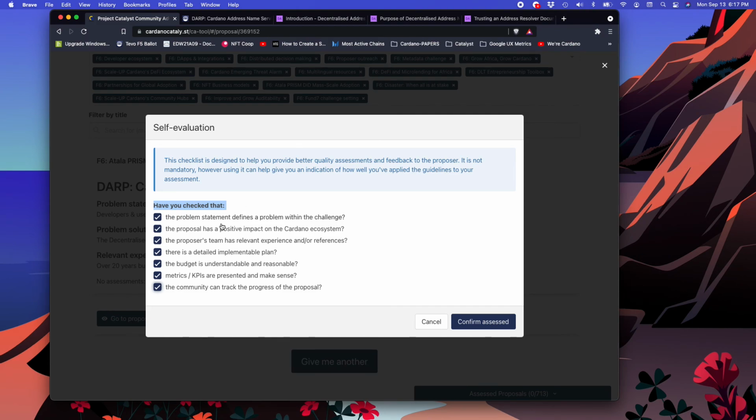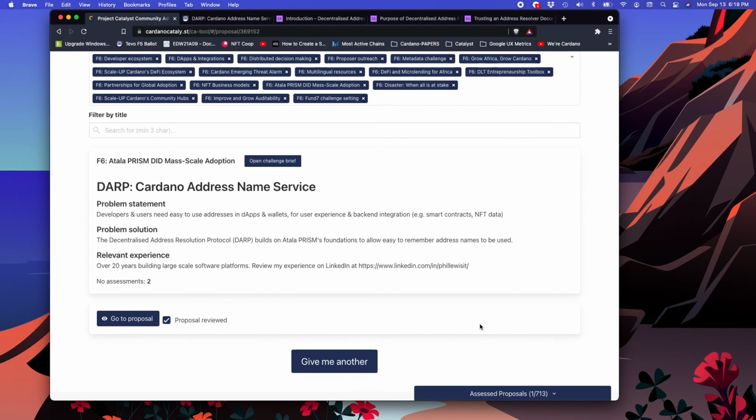I need to ask how this is utilized. Maybe I shouldn't be checking these as statements of fact. Is that what they are? Are they statements of fact, or are they statements of I looked at it and made comments about it? I'm going to take it that way. The checklist is designed to help you provide better assessments. It is not mandatory, however, if you're using it, it'll give you an indication of how well you applied the guidelines. Okay, so it's all about me. Okay, cool. Confirm assessed.